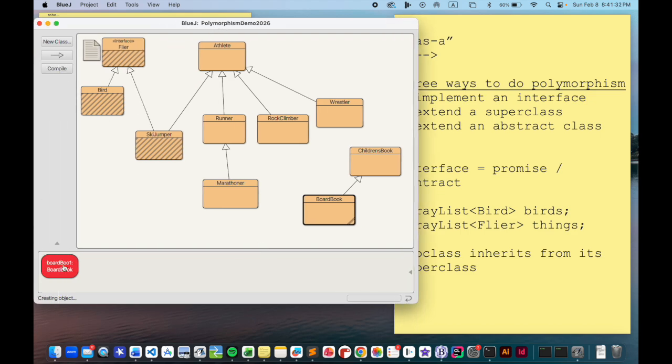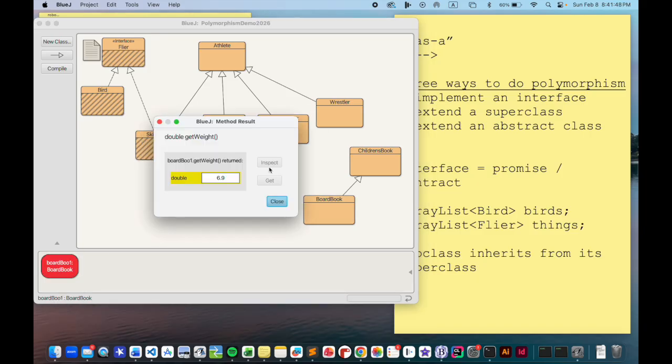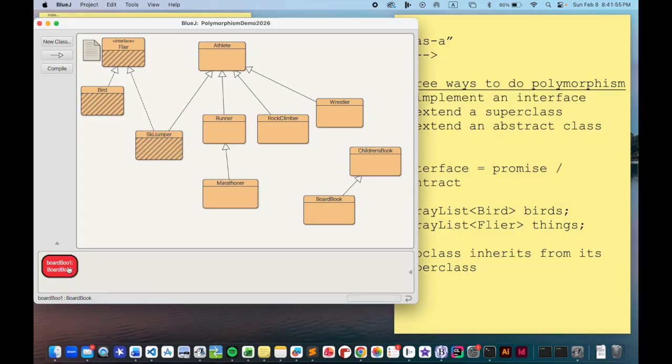Now, if you click on this like you want to run it, I can actually find the methods of BoardBook. And you can see here are the two methods that were in the BoardBook class, getRecommendedAge and getWeight. Let's see what's the recommended age. Great, it's 4. And if I do getWeight, it's 6.9 grams, maybe? Pounds? Probably not pounds. That'd be a very heavy book. So I can use, of course, all of the methods that are in the BoardBook class.